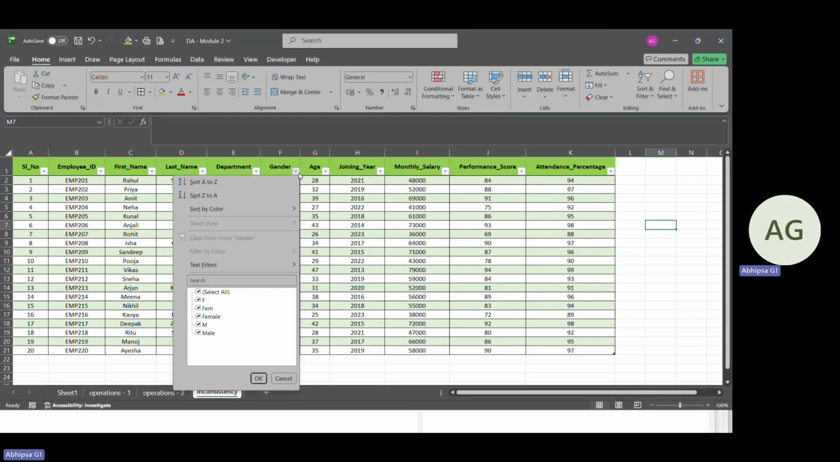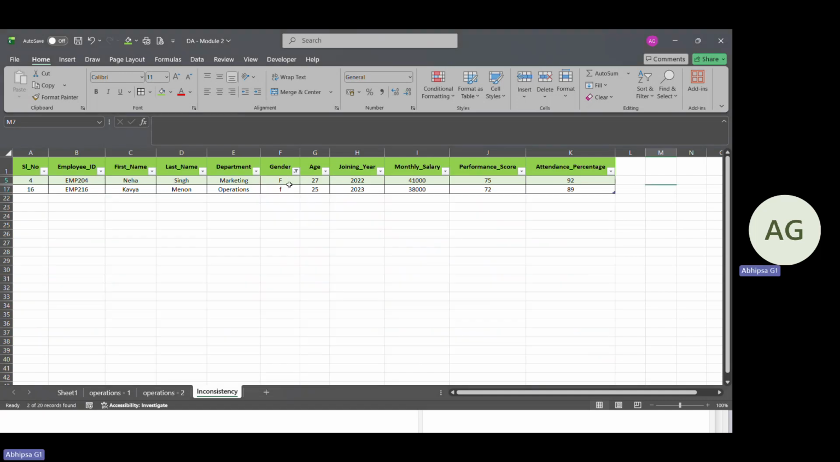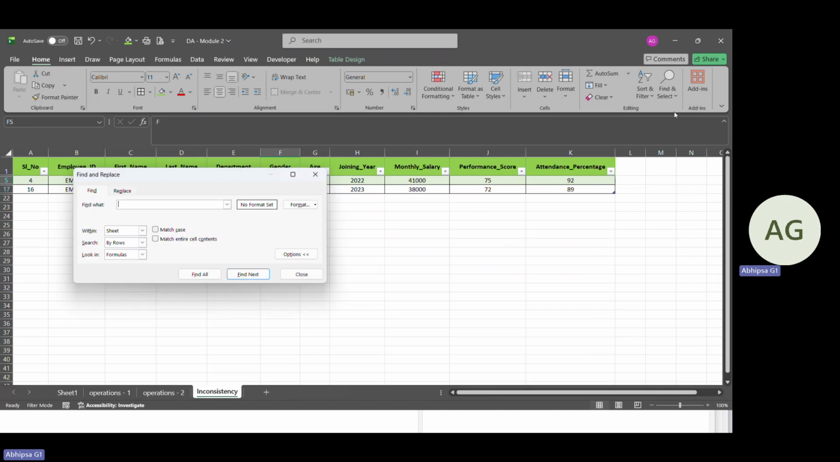Now here we have gender. So we have got F, female, M, male. Right? Let's check for only female. We have got one F, one small f, and one F. Right? So we need to update this. So how will we be doing it? We'll go here, find and replace, find F and replace it with female.